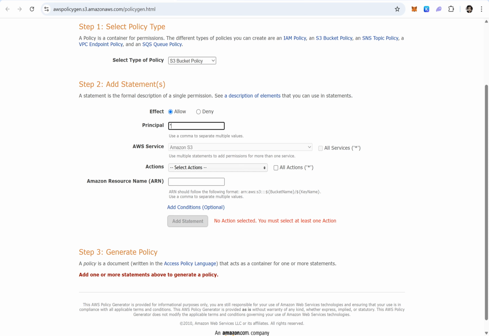If you want to allow a single user, then you have to mention the ARN. What does ARN stand for? Amazon Resource Name. For everything in AWS, you will get an ARN. You have to paste the ARN of the user. If you go to the username, click on the user, you can see the ARN of that particular user. On which AWS service? Amazon S3.